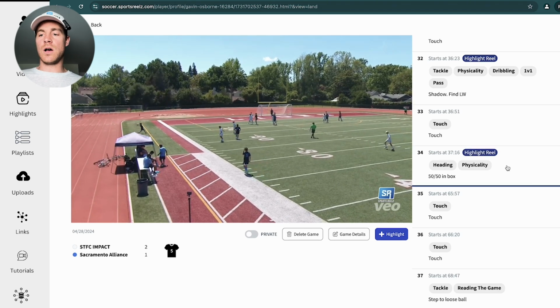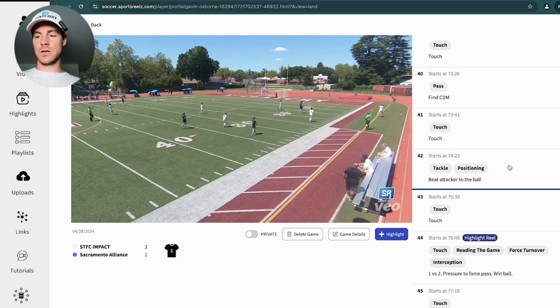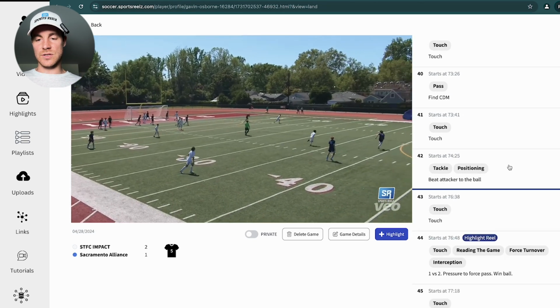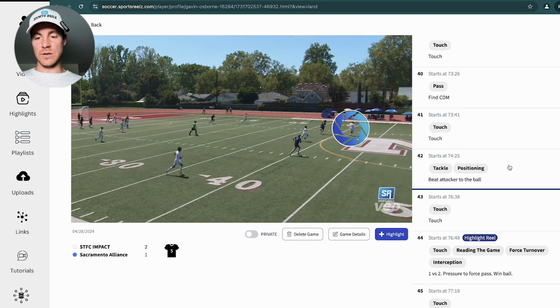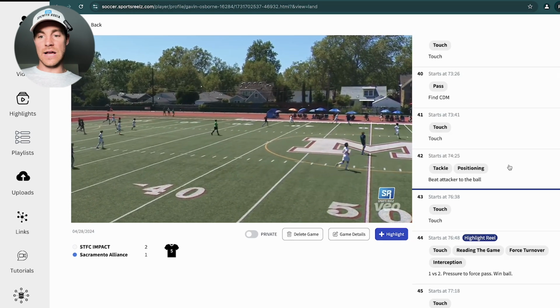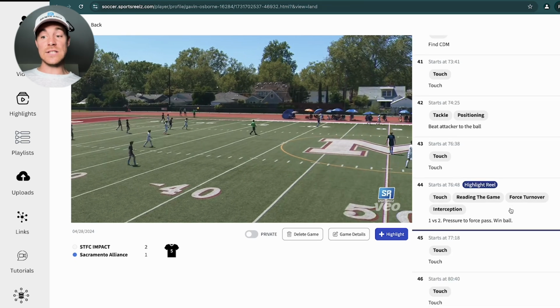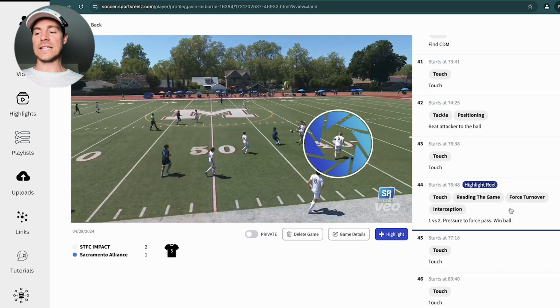Okay, so moving on, let's go a little bit further down. Let's go to highlight number 42 here. Beat attacker to the ball. So you can see the ball was knocked out, and they're just both sprinting across to get it. He gets there first, keeps them from having a counter down the field. But we're not showing a ton here, right? They're both running after it. He kicks it out. It's good, but let's keep looking. I think he's got better.